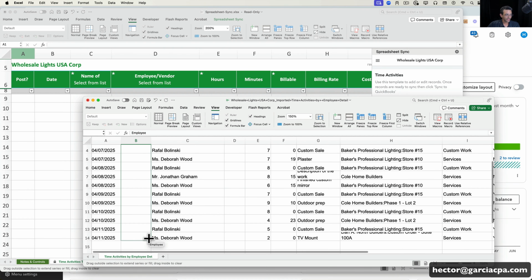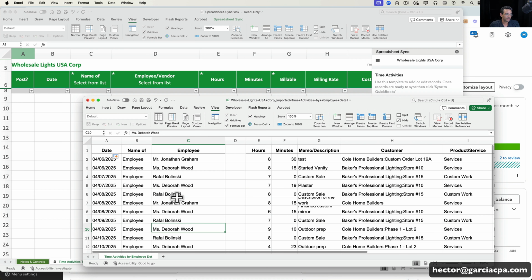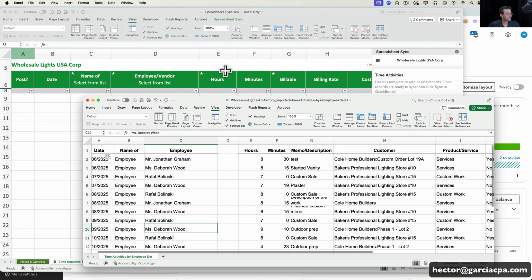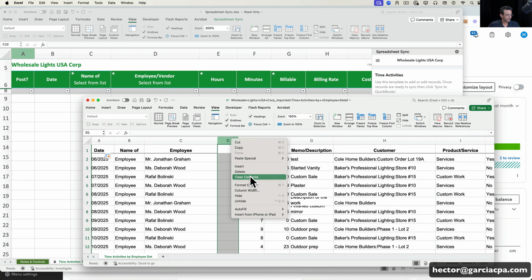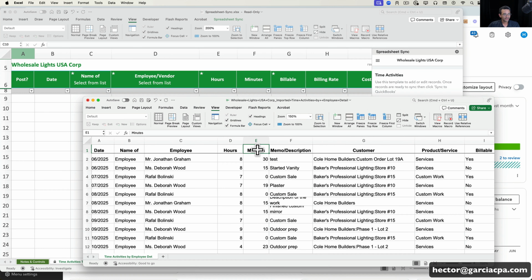But you could bring a timesheet for a vendor. Not really that useful because you can't run payroll for a vendor, but you could. And the next one is hours and minutes, so we'll delete that. So we're basically keeping the same exact sequence. Then the next one's going to be billable.